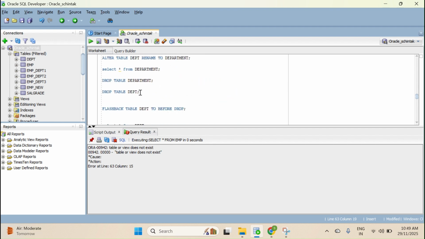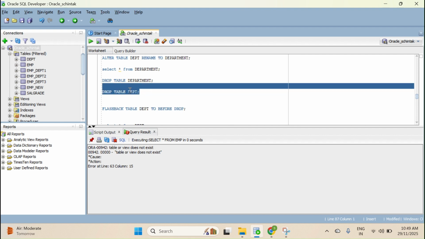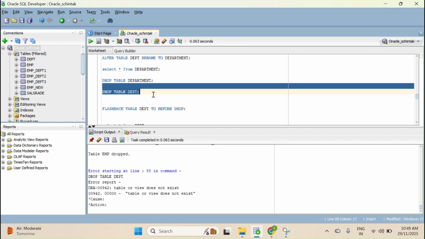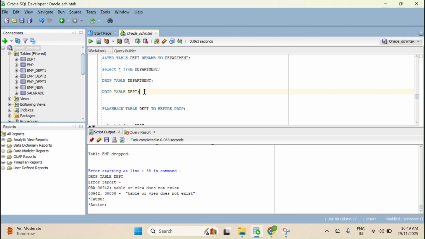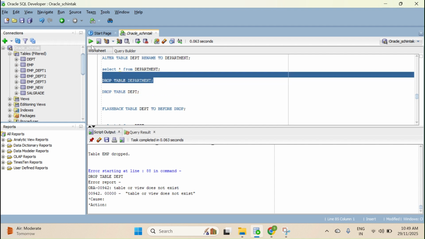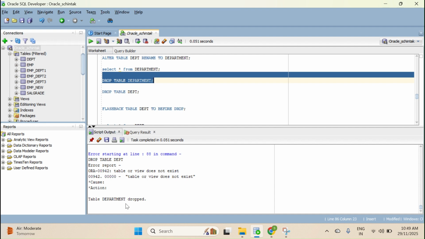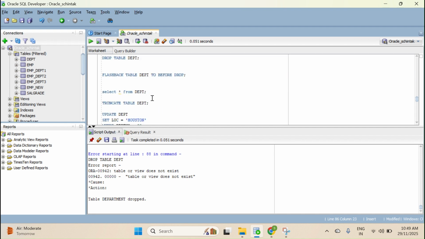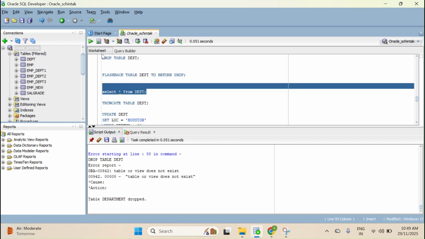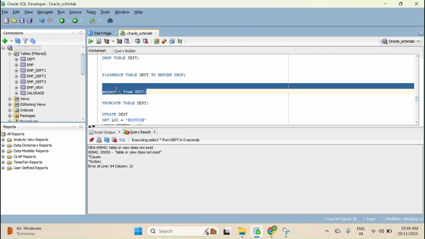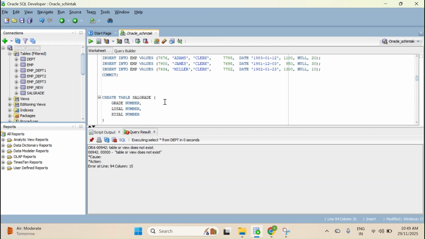Now if I want to drop department, there is no department, because the table does not exist. Just now we have renamed it to department. So drop table department. Department has dropped successfully. Now there is no department. Okay, table or view does not exist.